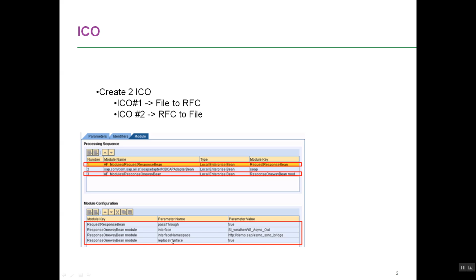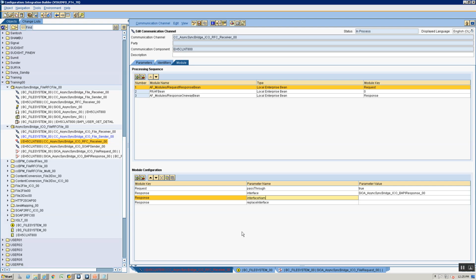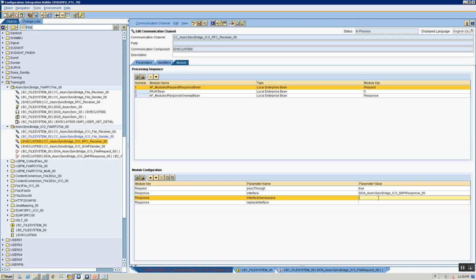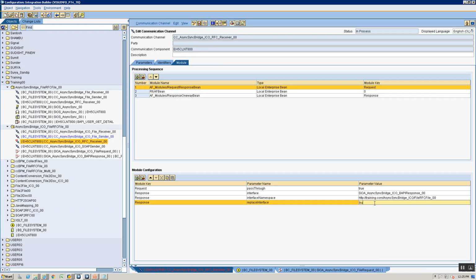Wait a second, it should be interface namespace. Yeah, I have a feeling the parameters in the screenshot are wrong, and that could be it. So we'll have to do a quick search. Give me a second, let me just type this. Interface namespace is this and true. Okay, I have a feeling these parameters are incorrect, so I'll quickly check that and be back.